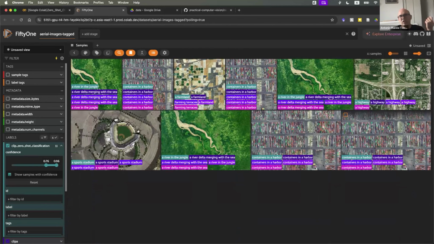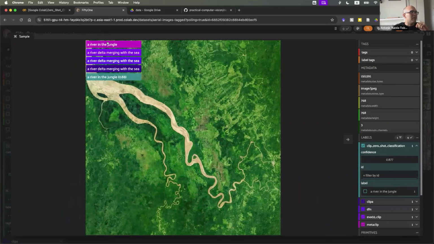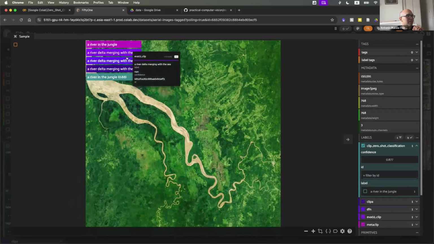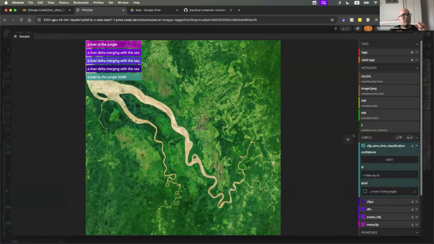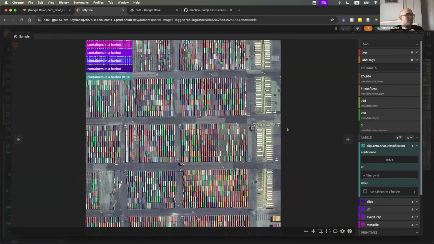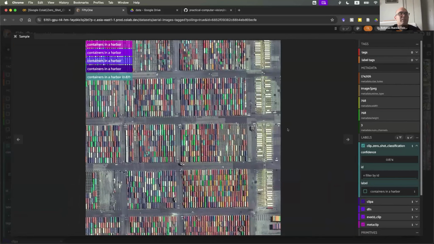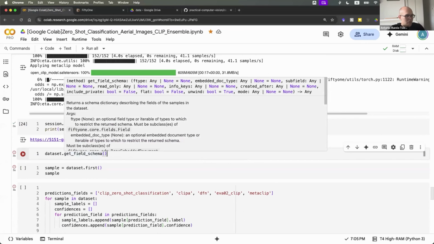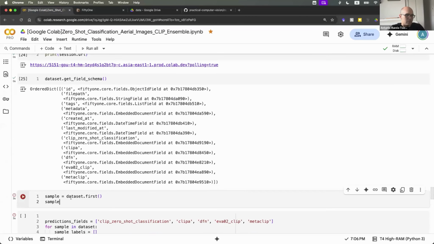This one, like all the models agree that these are containers in a harbor. This one, some models believe that it's a river delta merging in the sea, which is incorrect. There is no sea here. And two of the models believe that this is a river in the jungle. It's important to know that this is not a model that has been fine-tuned for satellite image data. There are variants of CLIP that are specifically for satellite imaging data. This is just a general purpose CLIP that you can use to tag images of dogs and cats or whatever you want. And let's see what's going to be the output of the aggregation.